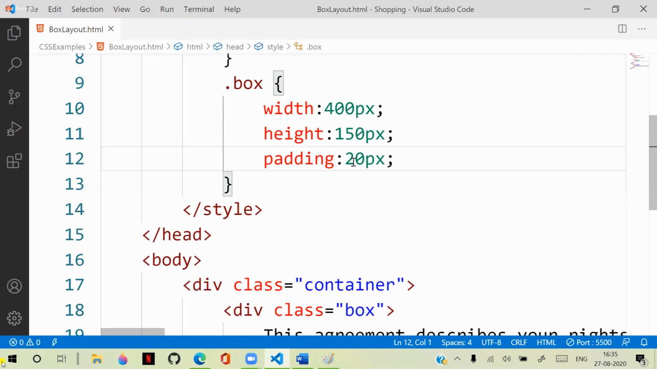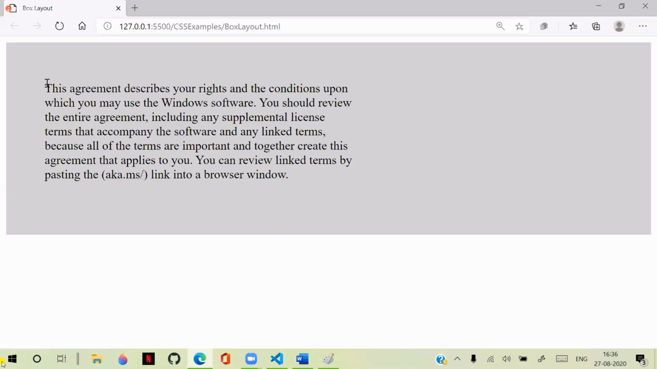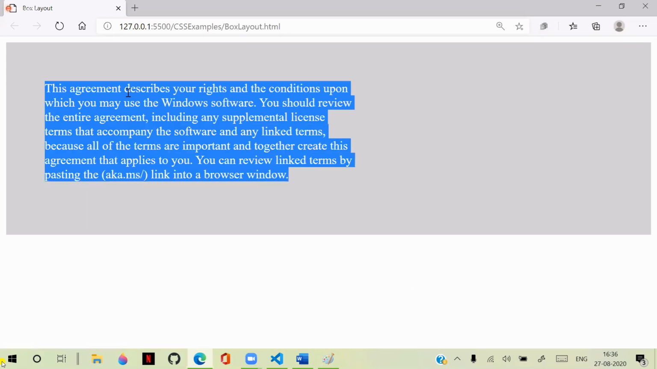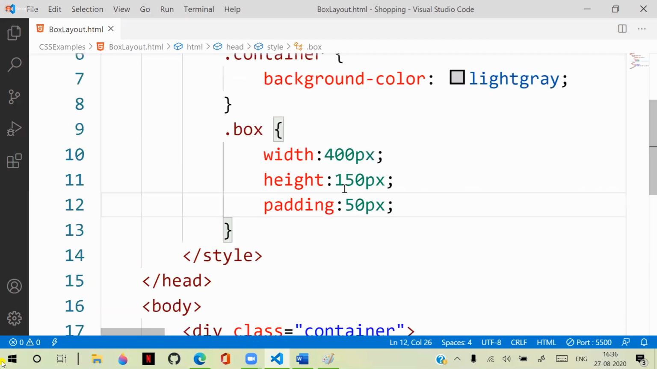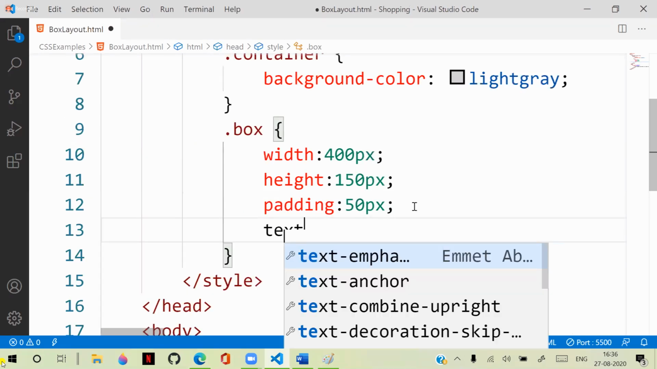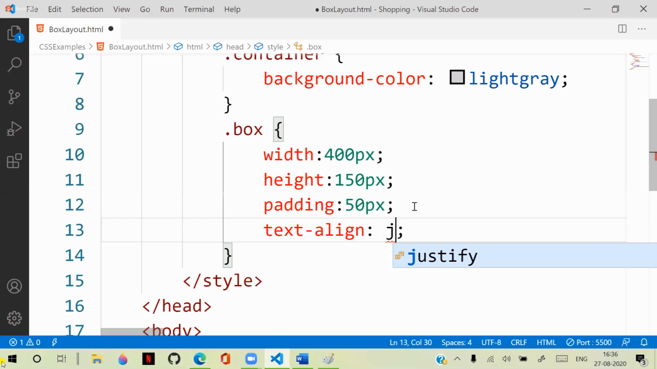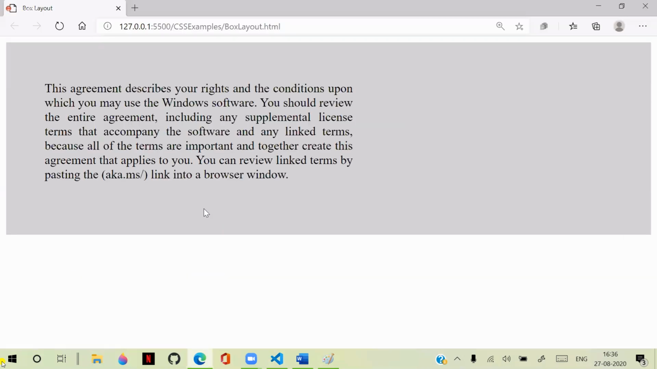Now I am using 50 pixels padding. Then space around this content will be increased. For the content, I will give text align, justify. Later we will learn about justified alignments and all. Actually, this is the content box. And the space around the content box is called padding. Currently, we have padding.